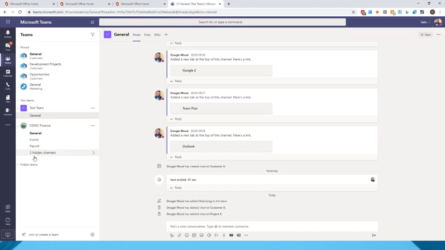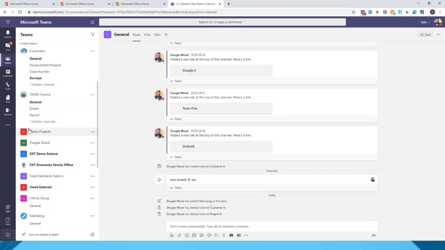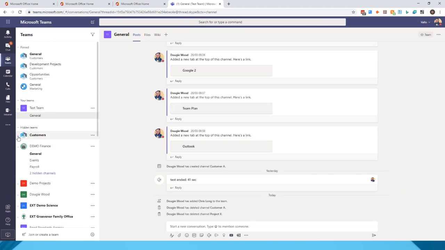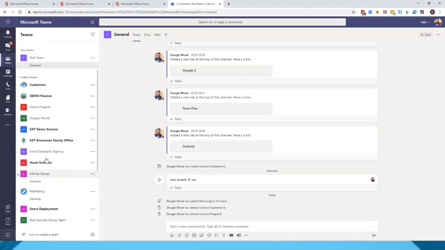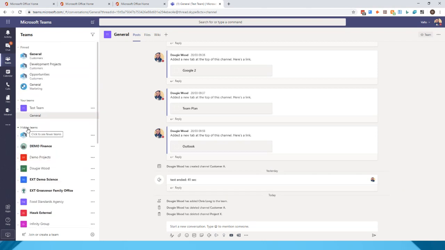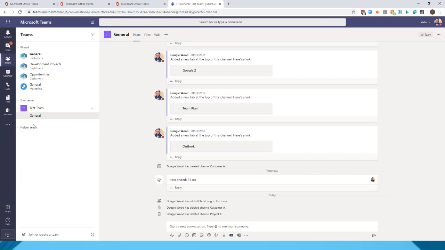So over a period of time, you'll quite often collect and become a member of quite a lot of different teams, but it doesn't necessarily mean you're going to use those teams on a day-to-day basis. So I'm actually a member of quite a few different teams, both internal and external. So I only use a handful of them on a day-to-day basis. So I'm only going to show the ones that I want inside my Your Teams.